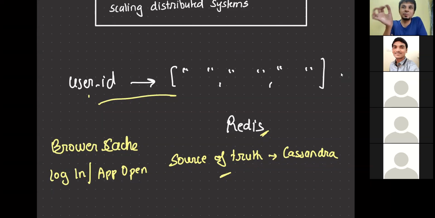But think from a product's perspective. Think from a product perspective, what could go wrong with this architecture or with the flow that we have talked about. We have not talked about two edge cases yet.